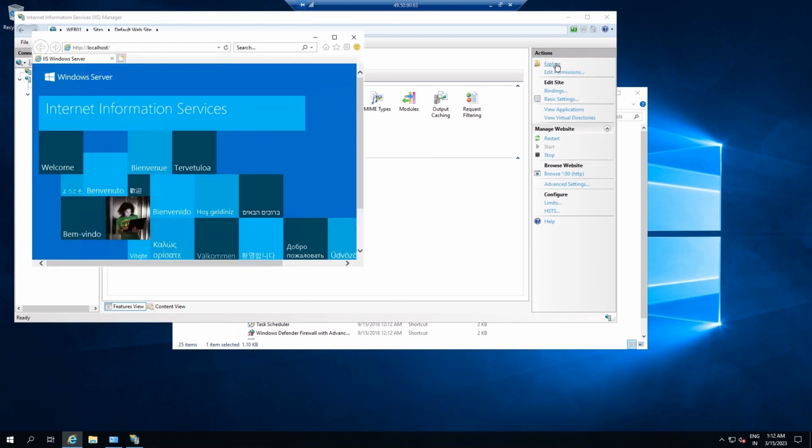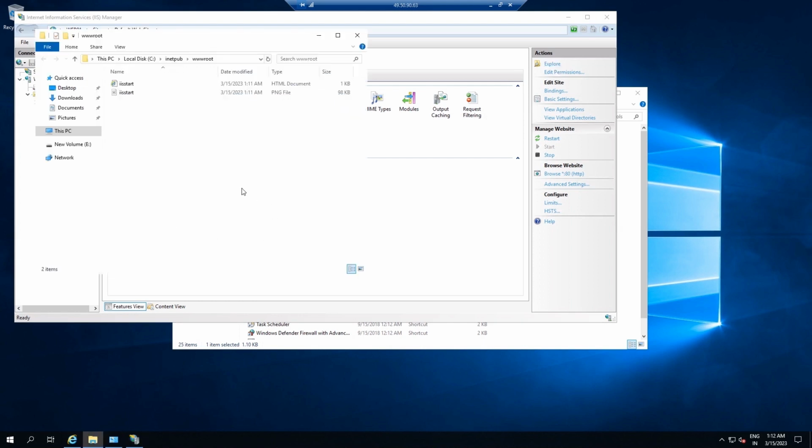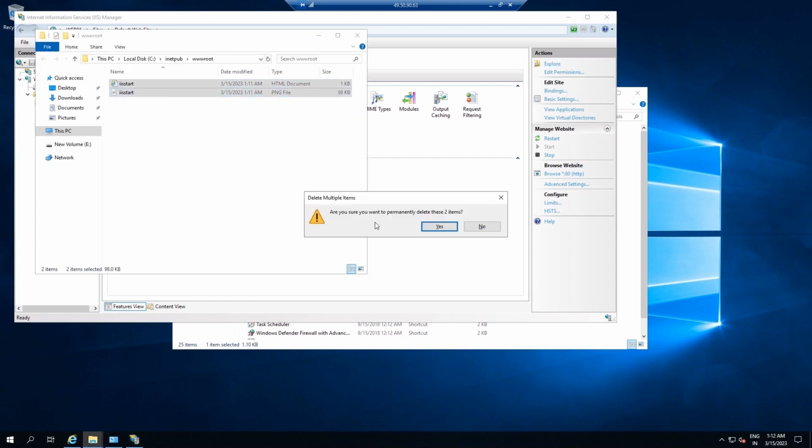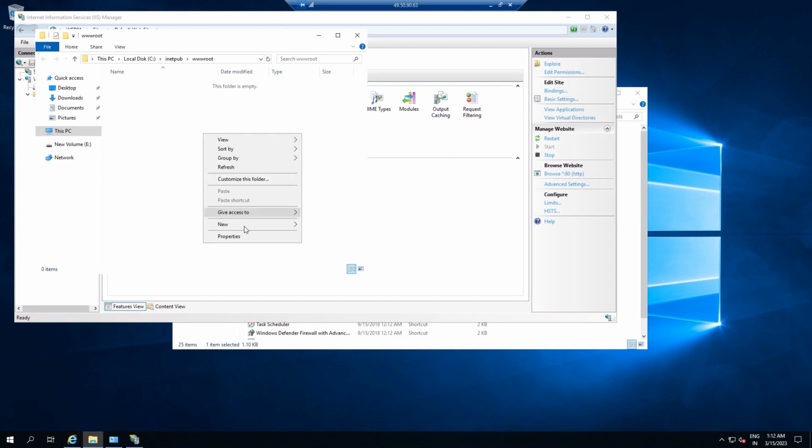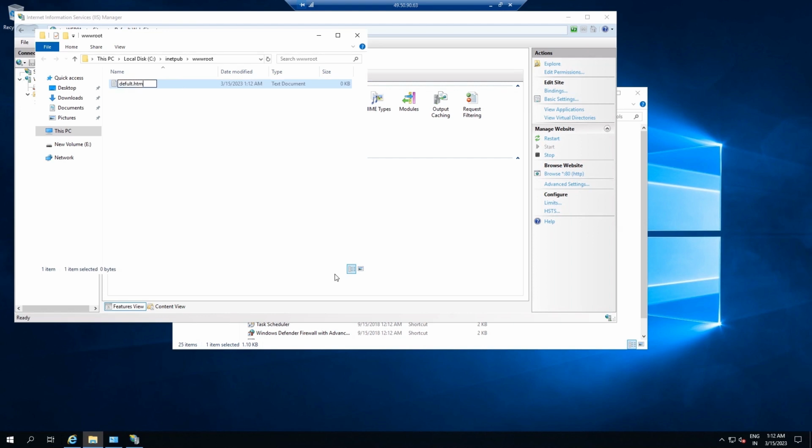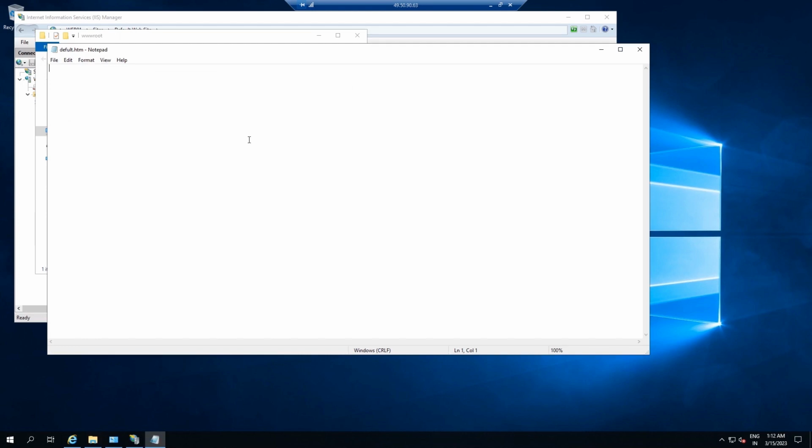Now click on Explore and in the window that opens up, remove the files permanently. Now right-click to create a text document and rename it as default.htm. Open the text document and type some text as shown on the screen. Once done, click on the Save As button and save it under the All Files menu.